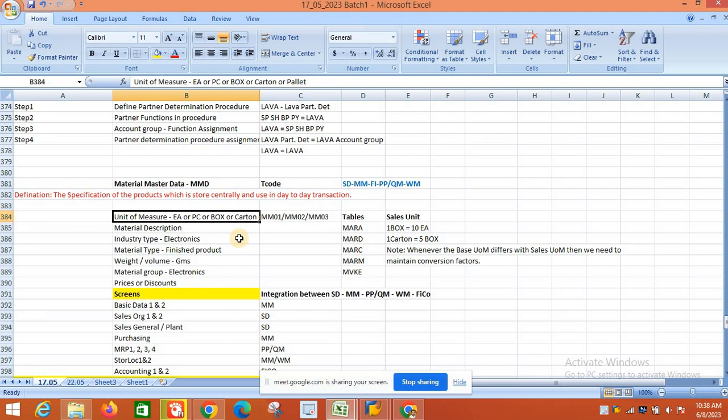If a distributor is there, that distributor is supposed to buy, let's say, one box, and in one box there are 3 pieces, or he can buy one carton, and one carton is equal to 5 boxes. So in one carton there are 5 boxes, and in one box there are 10 pieces. So in 5 boxes it is 50 pieces.